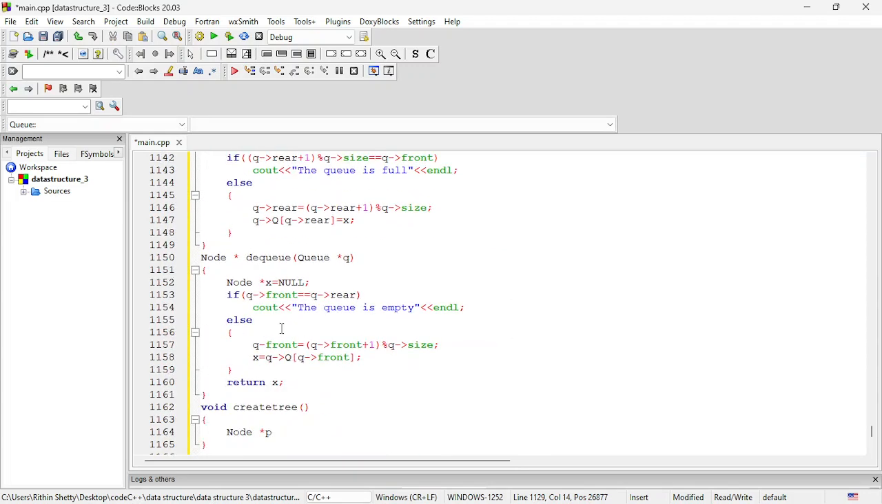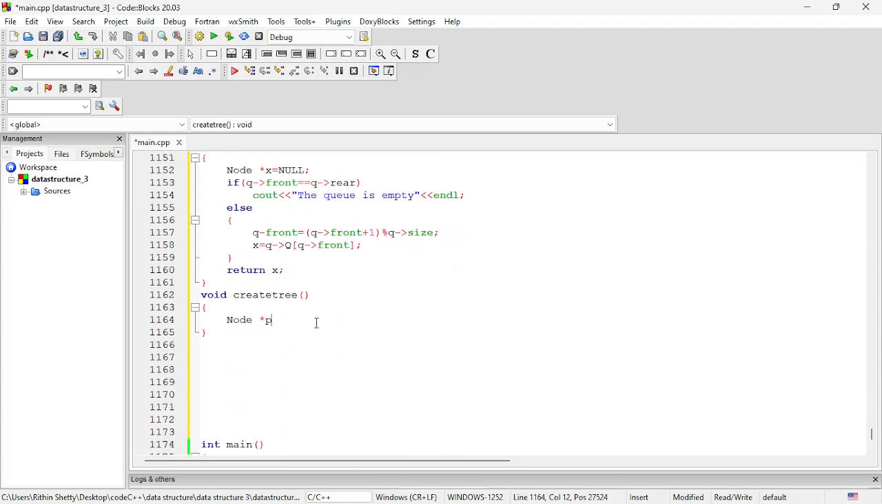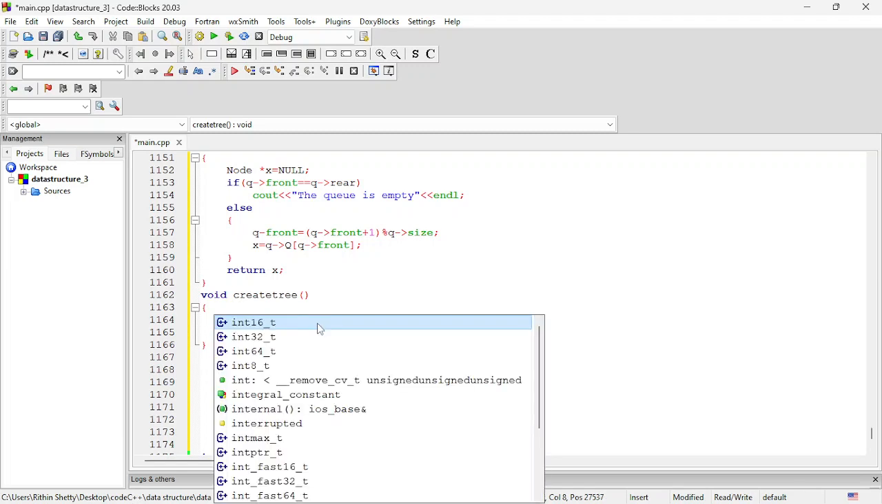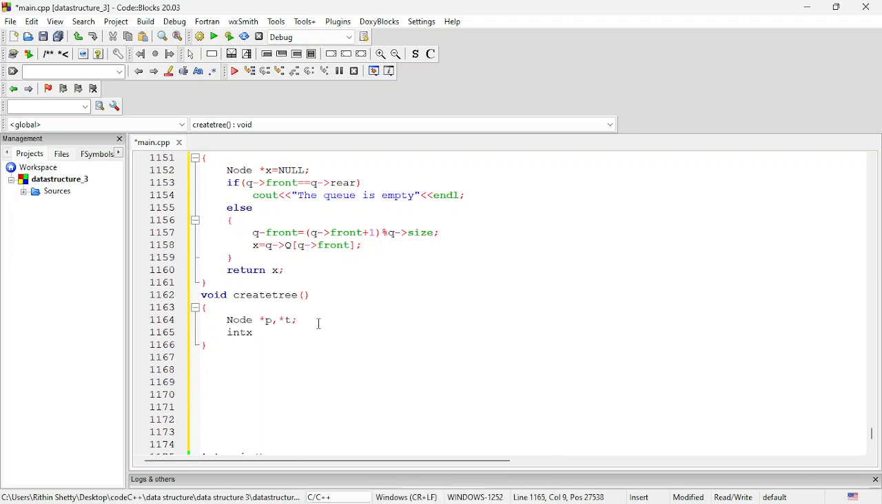So now what? Now I took p. Why? It will point to wherever. See, I had explained that there, right? The same operation is done by this p also. Now I will take t in order to create a new node. I will take x to ask the user to put in the root value, right? Before that, I need to create a queue, right? As I explained, to create a queue, I should call this create function.